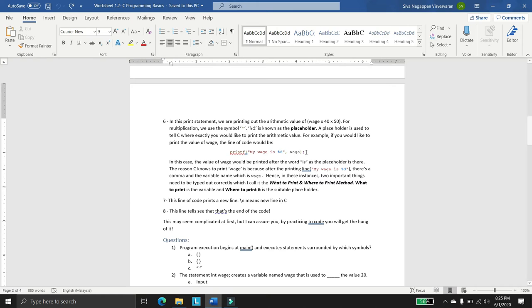Okay, so in this line, we can actually tell that what to print is the variable wage. In order to assign a variable that needs to be printed, after you type in your sentence, put a comma and you put the variable at the end. Then you close with a bracket, and then you close with a semicolon.